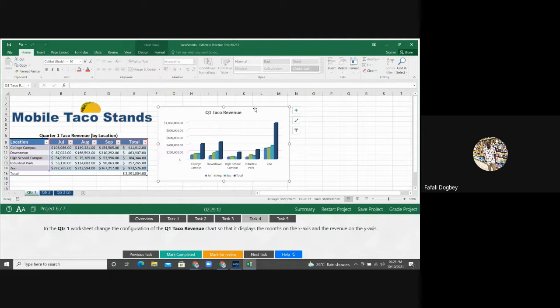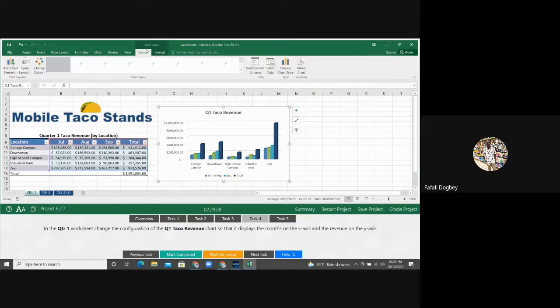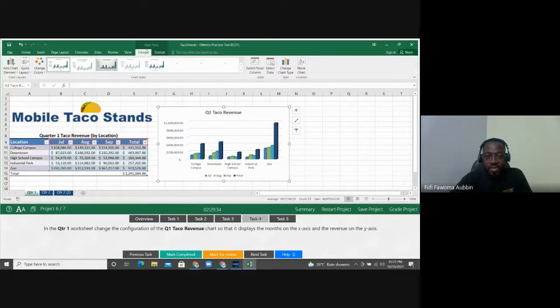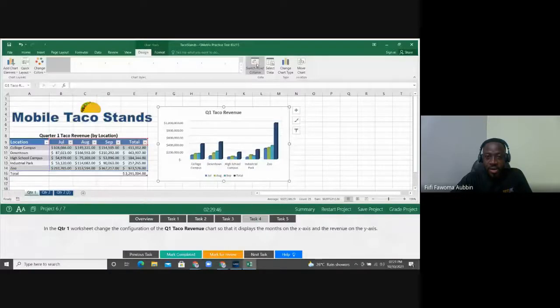Okay, so to do that, you would select the graph. When you select the graph, the design tab would appear. You come to design, and then you come to switch row or column. Within the contextual tab of the chart tools design tab, in the data group, we have switch row or column. Thank you very much, Fafali. So once you click on it, it switches it up for you.